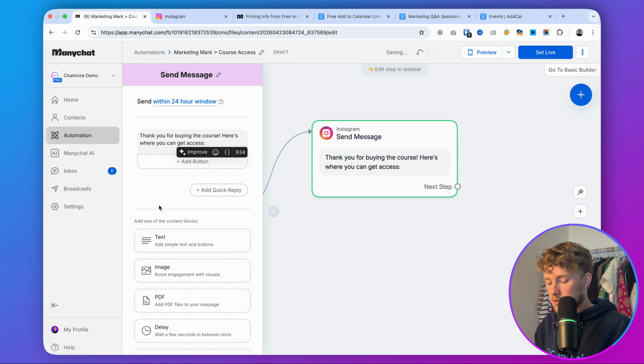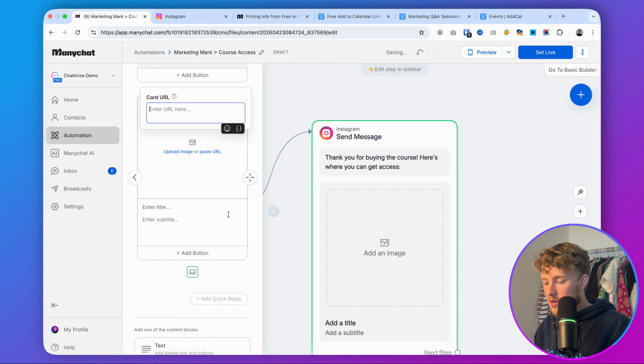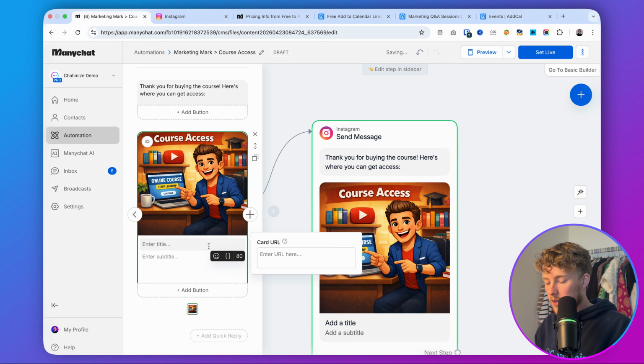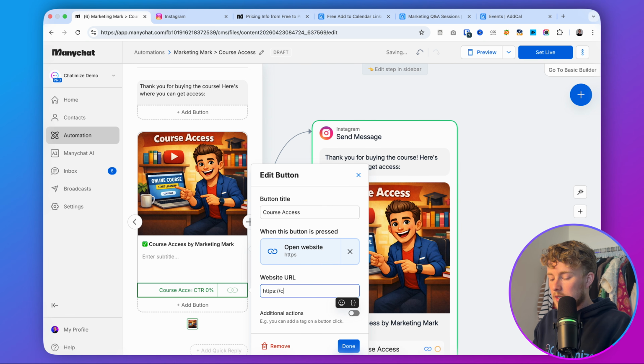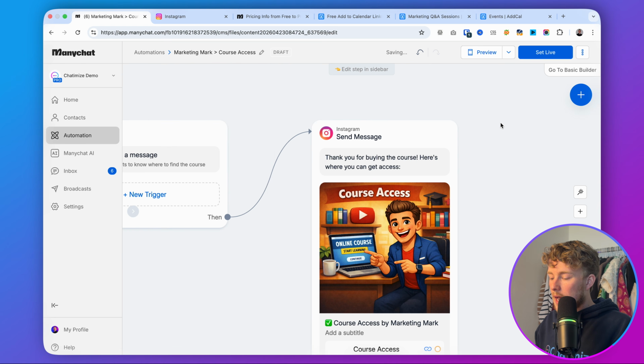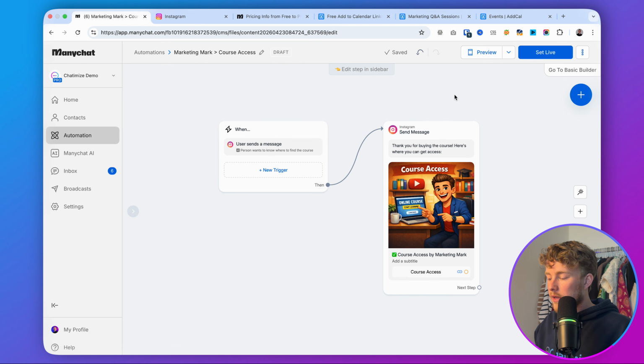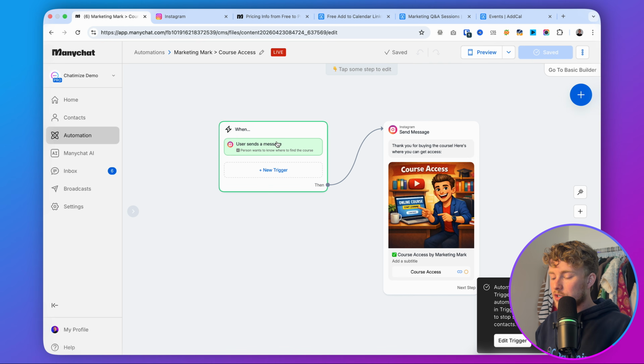I'll just copy this from my second screen. And then again, we add a nice card over here, add an image, course access. And then we have course access by Marketing Mark. And then again, we just go here with course access as a button. And then we open up the website, and this goes to my website in this case. But that's basically how the AI or part of the AI in ManyChat works. They also have more AI features, but this is how it works.